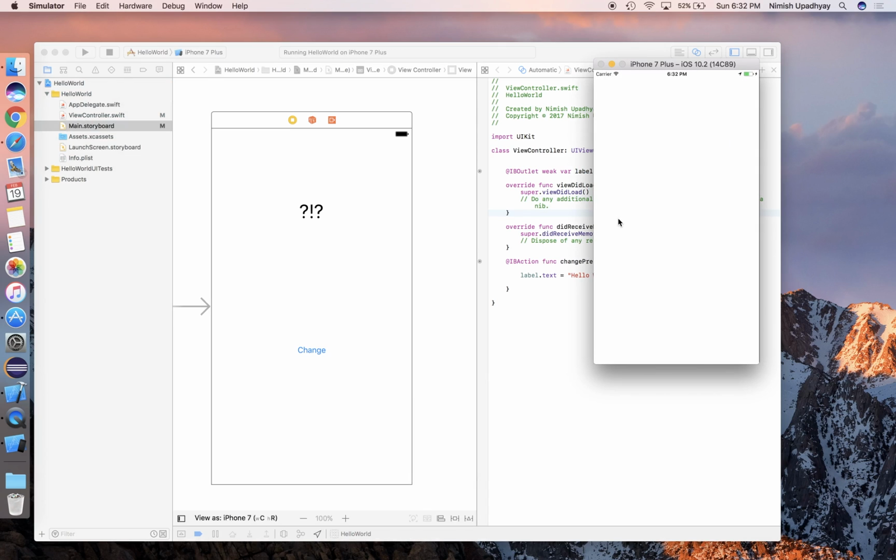All right. So when we press the change button, it says hello world. So this is your first app, and I know this app isn't the greatest, most advanced app in the world, but it's somewhere to begin with, right?